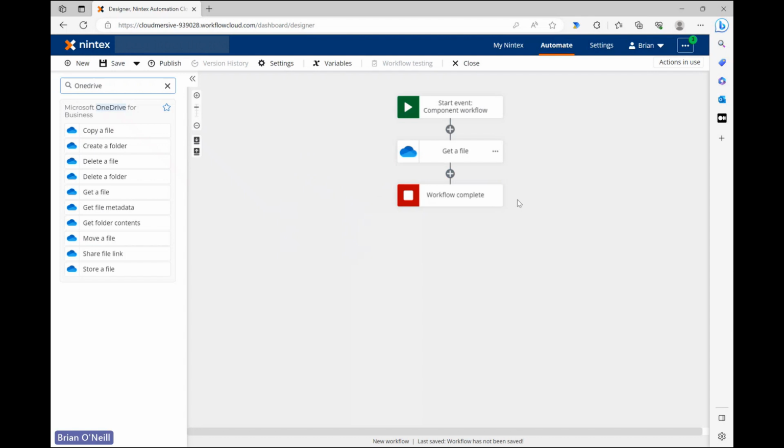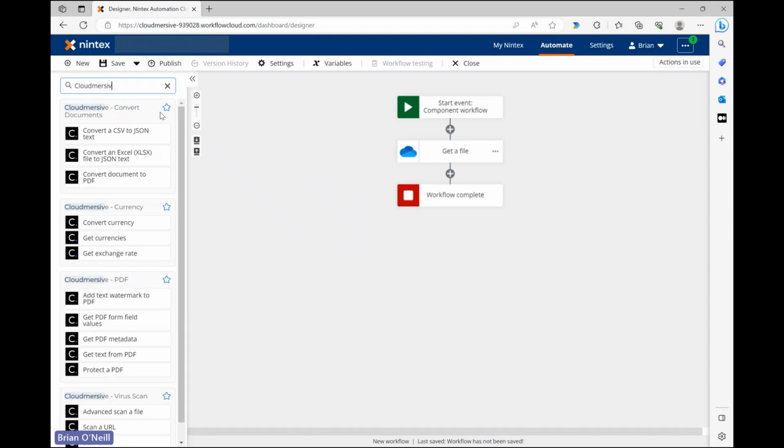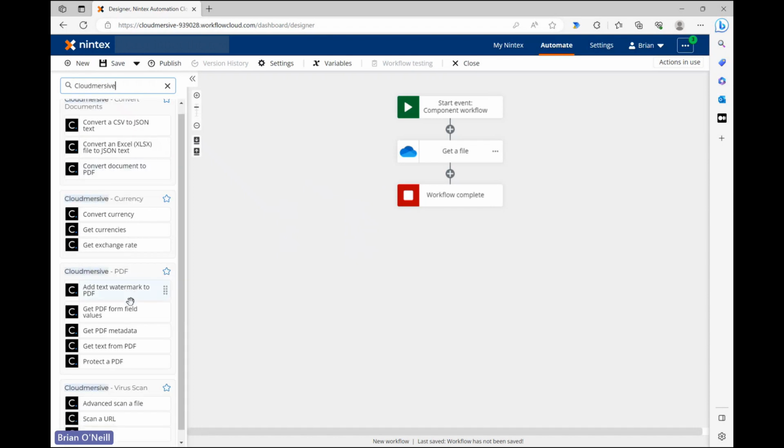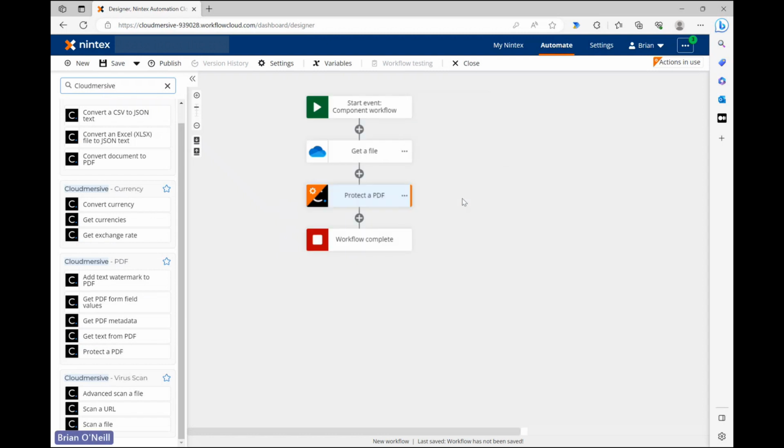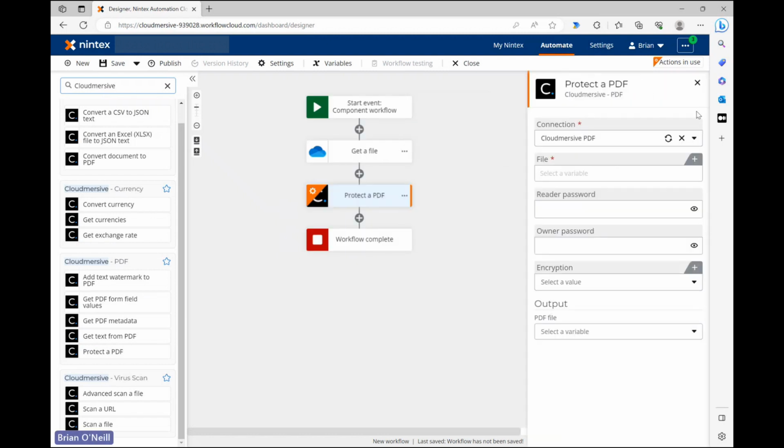Now we can include the Cloudmersive PDF API action that we need. Let's type Cloudmersive into the search bar, and once the list of Cloudmersive API actions comes up, let's click and drag the Protect a PDF option into our workflow. Let's then click on it and configure its details.